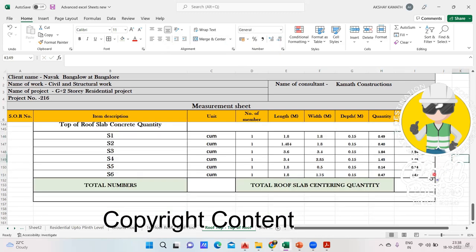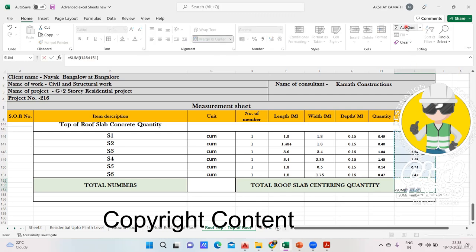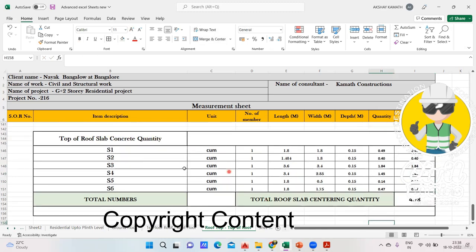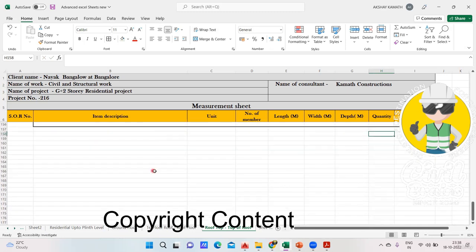Yeah, done. Keep your mouse here. Auto sum. Enter. Got the answer. Bring it to the top. Done. 4.78. What is that? Slab concrete quantity. Okay, what are we finding now? Slab concrete only we are finding, no?